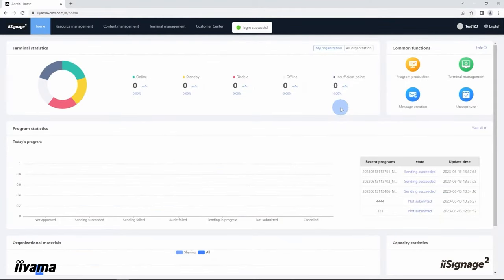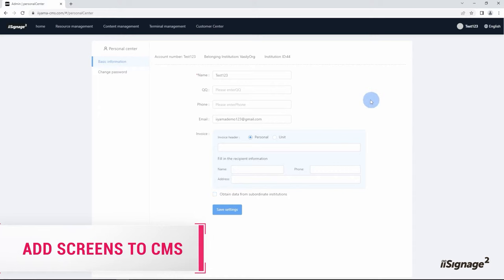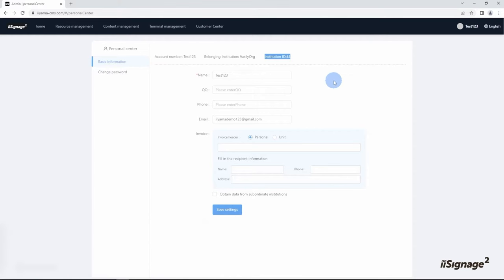This is the home page of iiSignage2, and here we can get an overview of our system and all our screens connected to it. In my case, as you can see, I don't have any screens yet. Let's add one. Let's go to Personal Center. On this page, we need to check the institution ID right here on top. This is a unique ID for each account, and this number we need to add to the screen itself to connect it to the CMS. So let me show you how it's done on the screen itself.